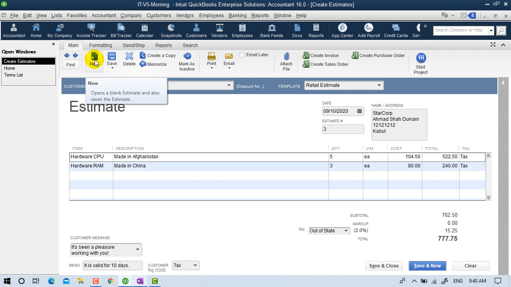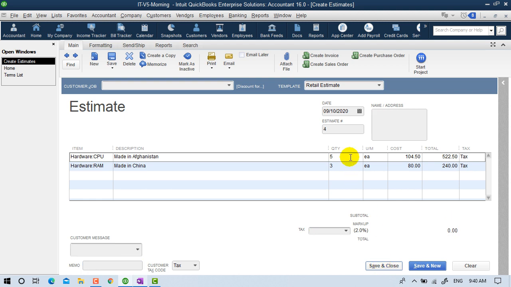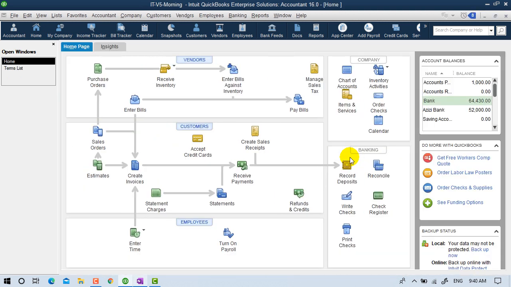Okay, if you click, it will be saved automatically. You can delete it, you can save it, or make a copy. Okay, like these things. And I click upon save and close. It is save and close.